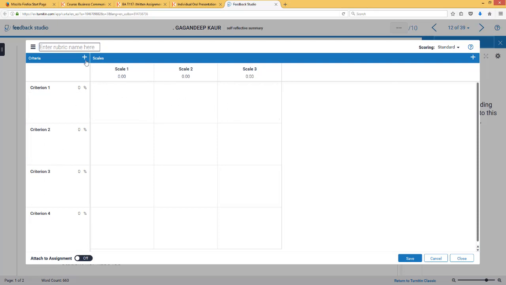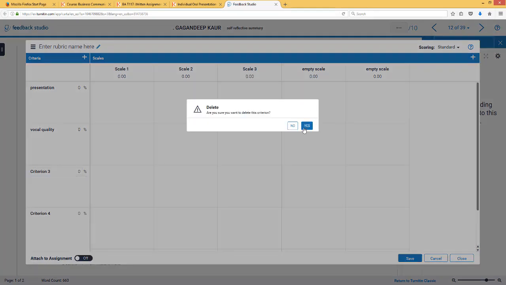If you'd like to increase criteria, click the plus button. If you'd like to increase the number of scales, then you put the scale. You can change the name here. So for example, presentation, you put it vocal quality. If you'd like to get rid of any of the criteria, hit this trash bin button.